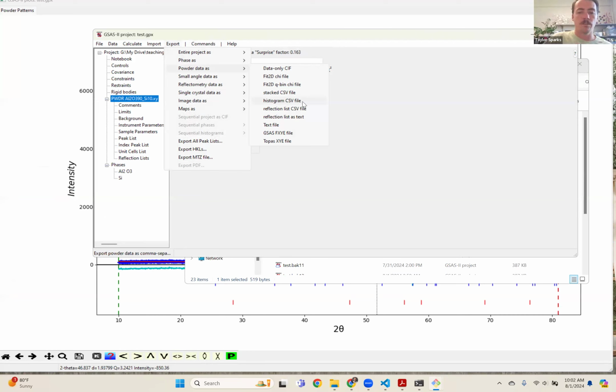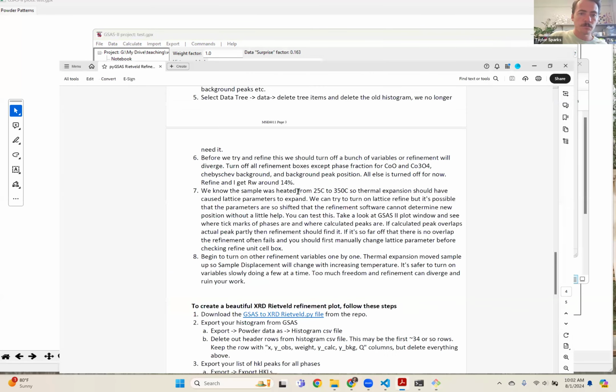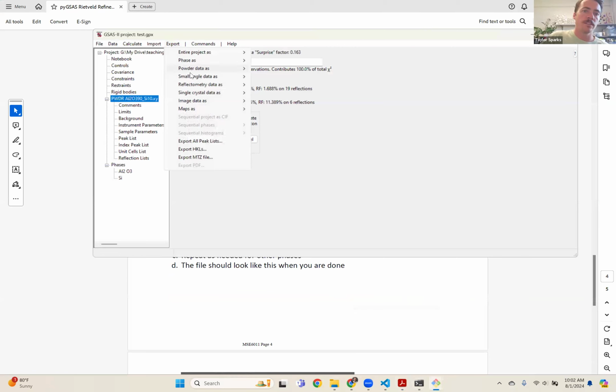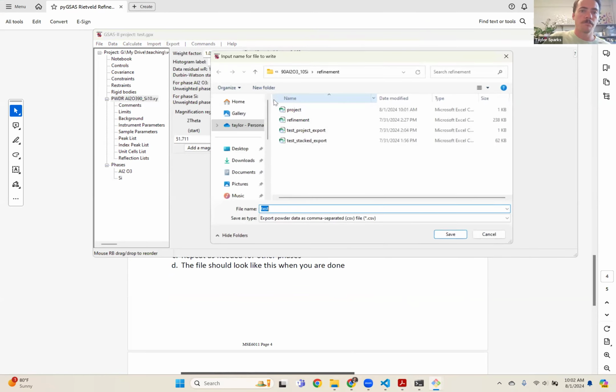You don't have to write this down. This is all written down for you. Export histogram CSV file. So you can just sort of watch if you want for right now. But if you export that, let's do it real quick. Powder data, histogram. We'll call this histogram.